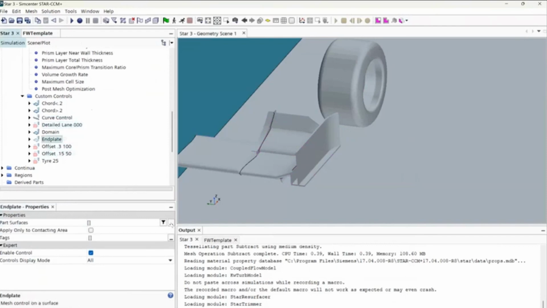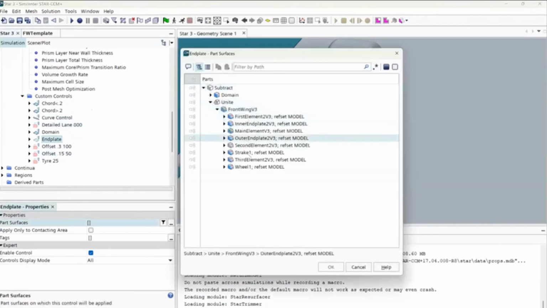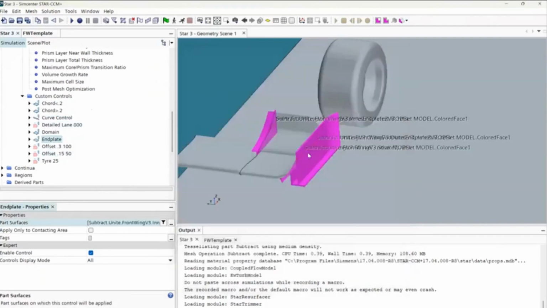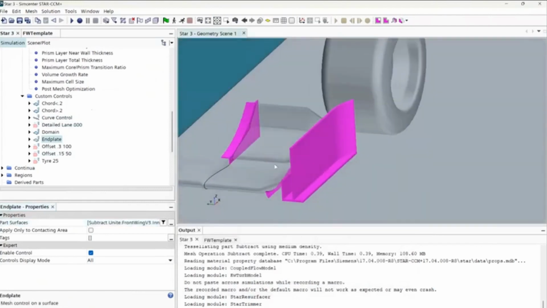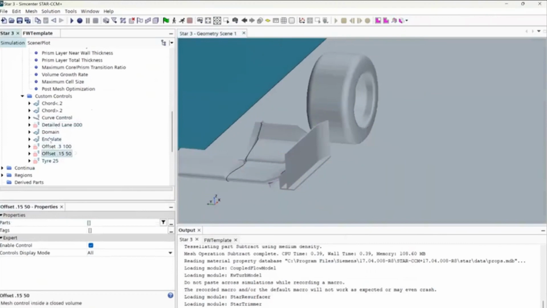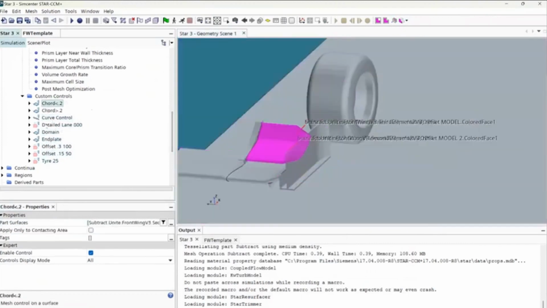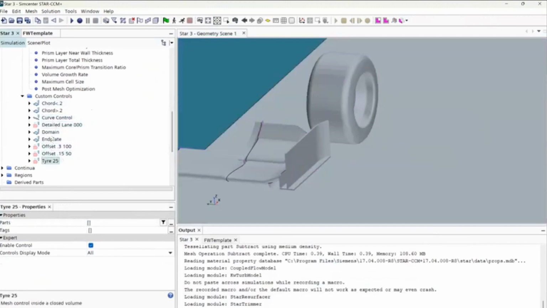Let's go to end plate. We know what end plates are. Let's choose the outer end plate, the inner end plate, and the strake. And those are pretty much the end plate looking things. Now, these three, of course, are surface controls. This is a curve control. And these are volume controls, which control the volume.